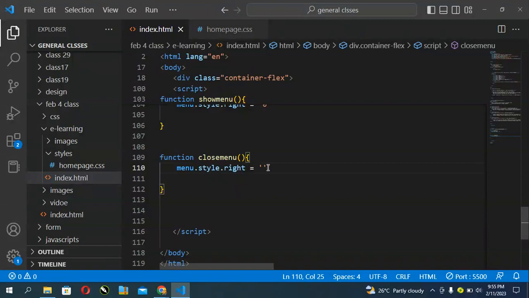Minus 250 pixel. God bless you. Go make a fat. Don't worry. Bonanza training for you.